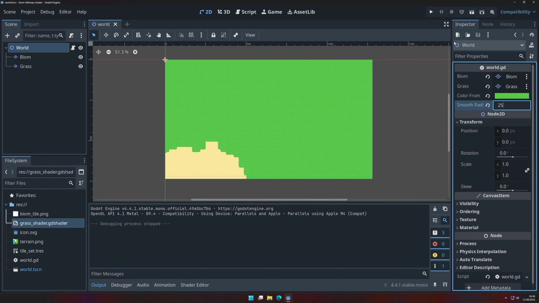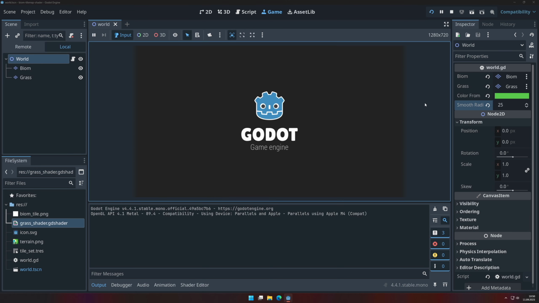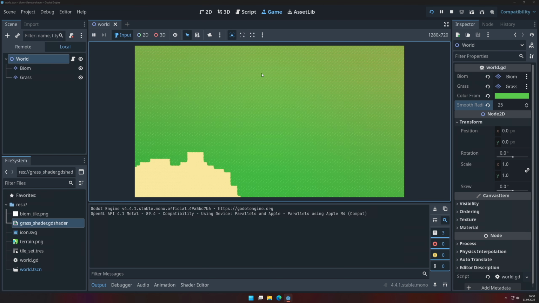But if you put this to too much, you will see that the calculation can take a little bit longer because we need to have more iterations. So the first one is the performance. With using too much smooth radius, you will impact performance. And now you also cannot see where the biomes are beginning and ending.